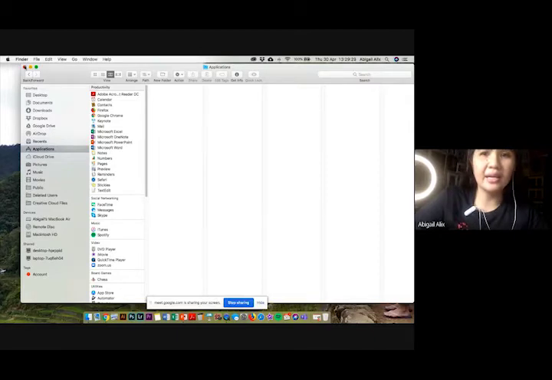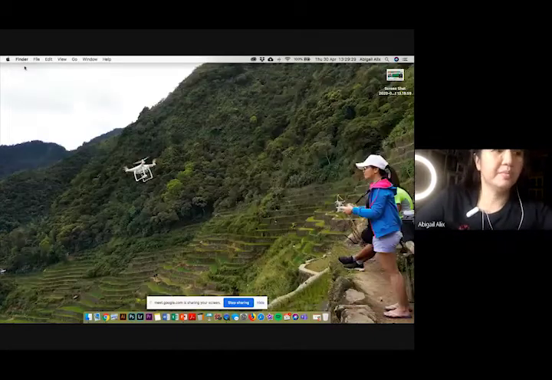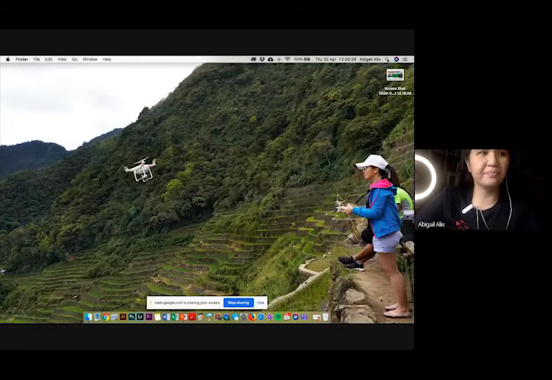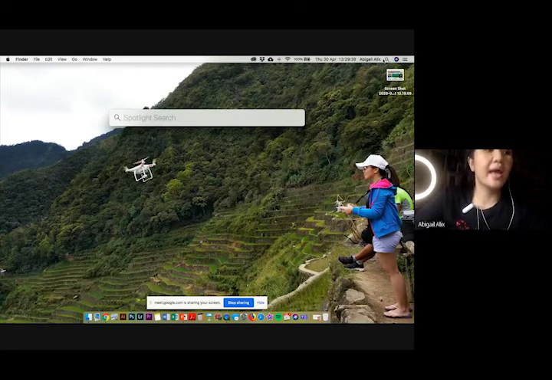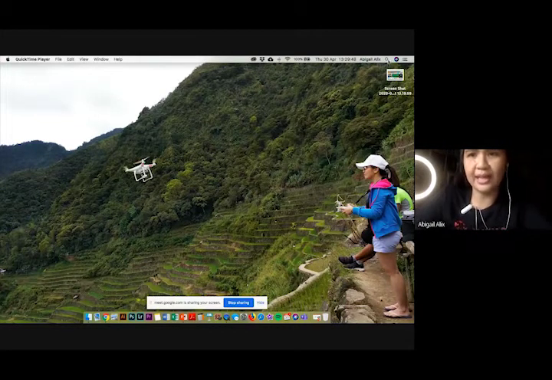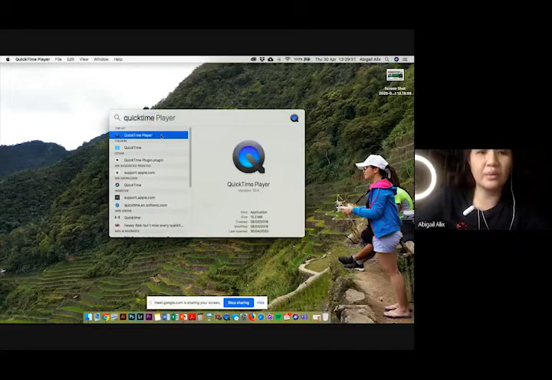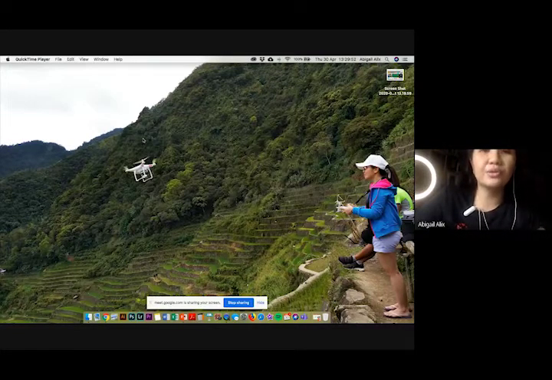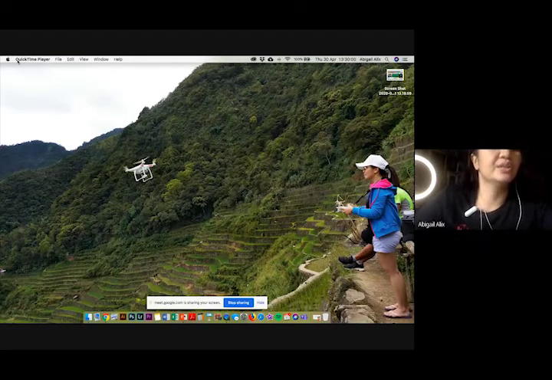The other way is to go to the top menu, to this magnifying glass icon, and you will get the Spotlight search. All you have to do is type in QuickTime Player. Then double click on the QuickTime, and you will see on top of your desktop that the QuickTime Player is already activated.